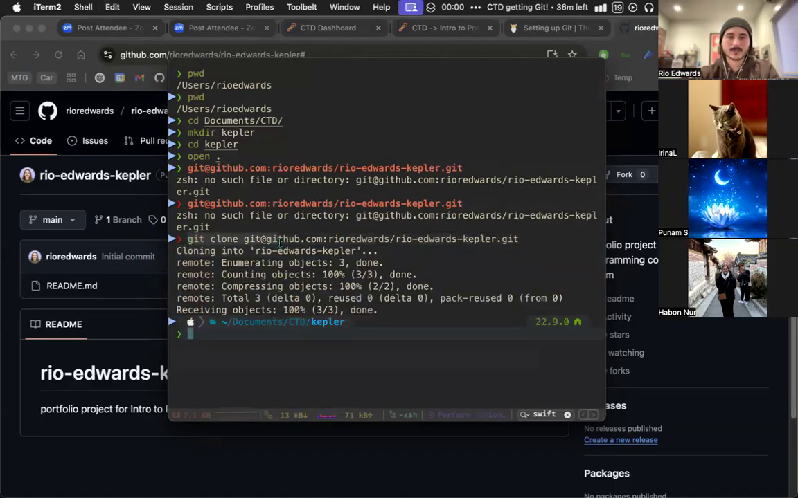There. Okay. Yeah, so git clone and then you paste that. That's what you do. Perfect. Okay. And then I'm going to cd into that new folder, which is called Rio Edwards Kepler.